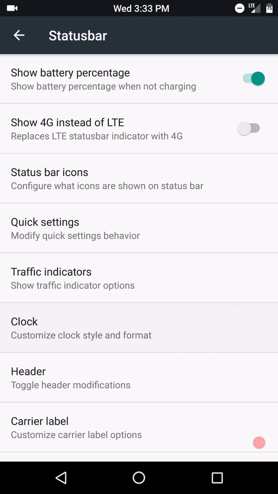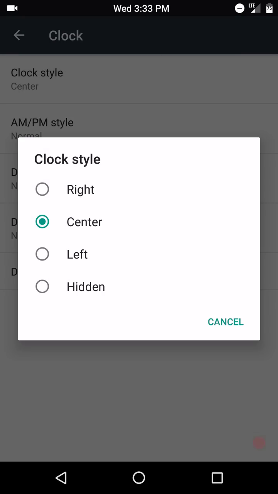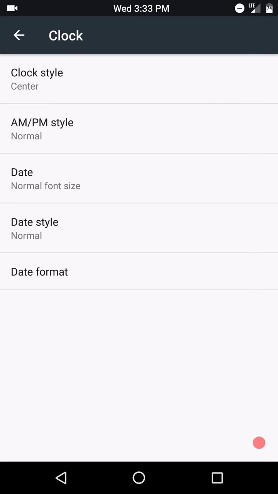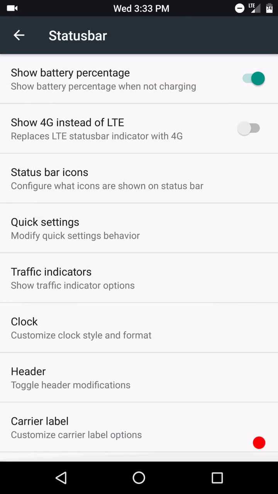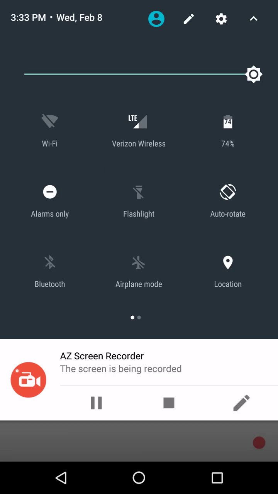Let's see, clock settings are next. It's pretty much standard here. They do give you the right, left, center, or none at all options for the clock. Then you have your AM/PM, date, style, and your date format. Headers are up next, and no, the ROM does not come with headers at all. Basically, the settings just allow you to pick and choose what you want in your header.